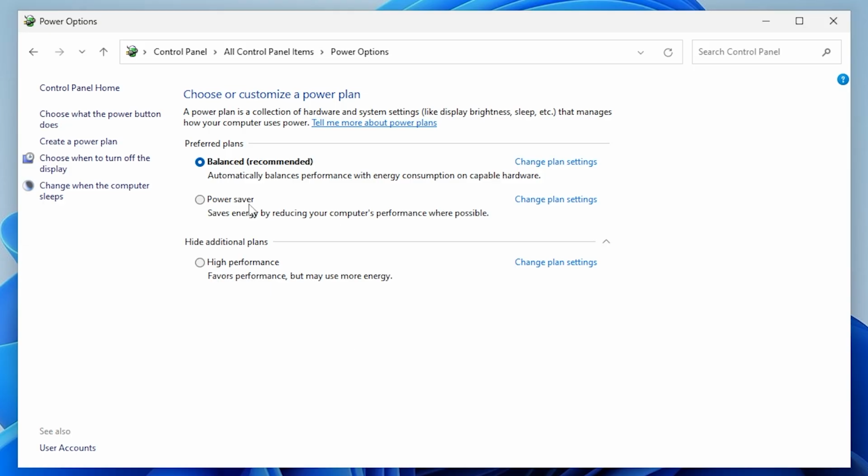Power Saver reduces system performance, screen brightness, and background activity to save energy, best for extending battery life on laptops. High performance keeps your CPU running at a higher speed more consistently, reduces sleep delays, and keeps brightness higher. Great for gaming or performance-heavy tasks, but uses more power. Select a plan that best fits your needs.